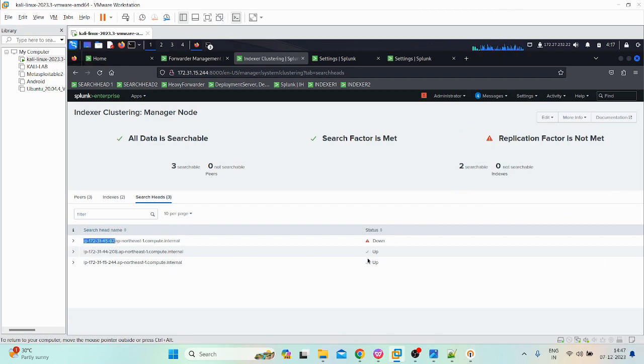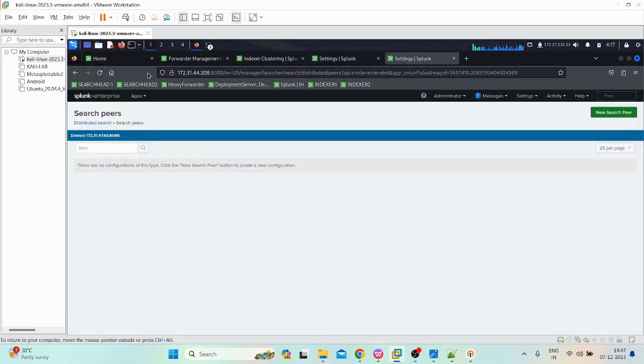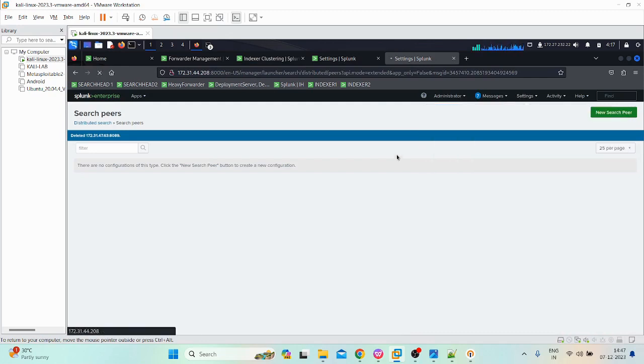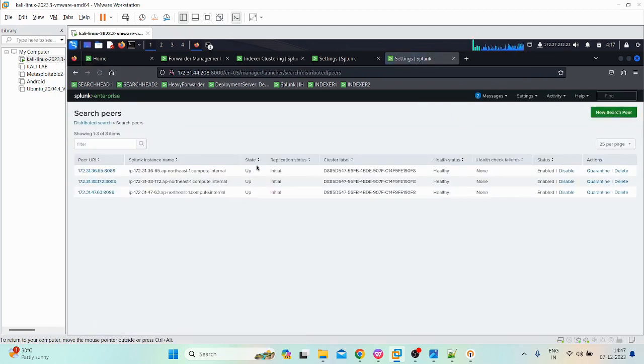Sometimes I will be able to see this event coming up, so let us wait for some time. Once this configuration change is done, we'll be able to see that as well. So now I'm in the 208.